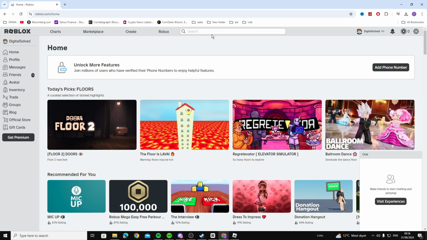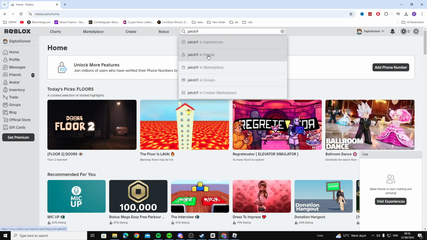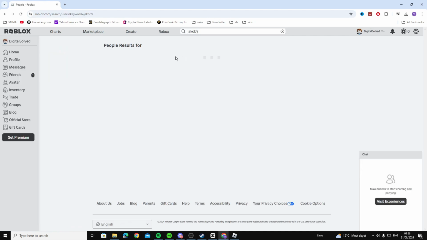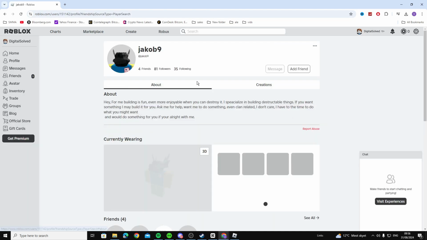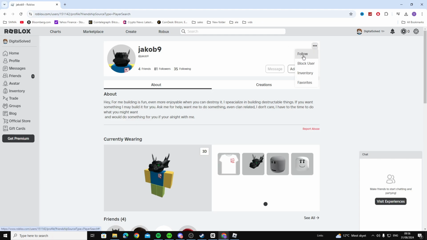Let's say his username is Jacob9. Then let's go to people, find Jacob9. It says this guy. You want to come to his profile. You can add him as a friend if you want, but if you click on the three dots right here, you'll be able to follow him.